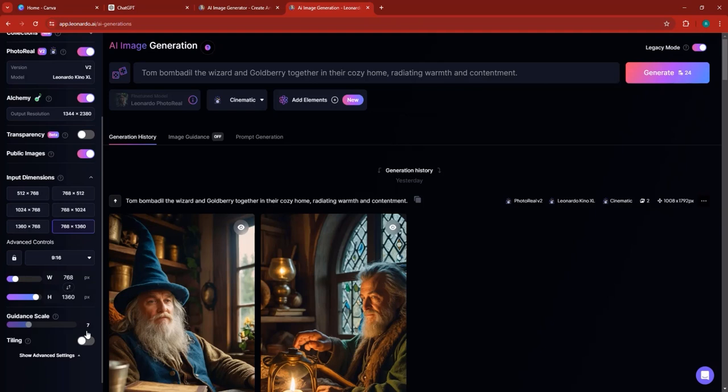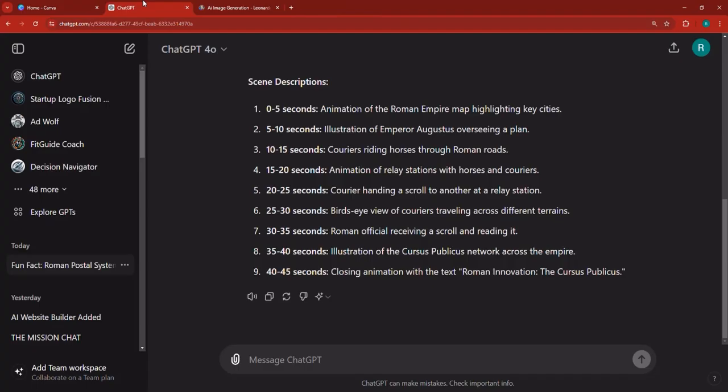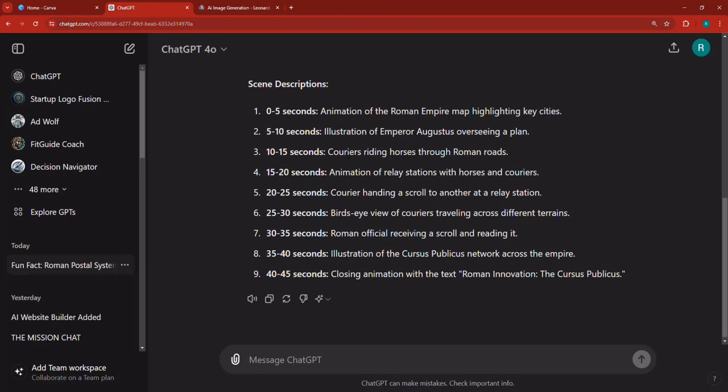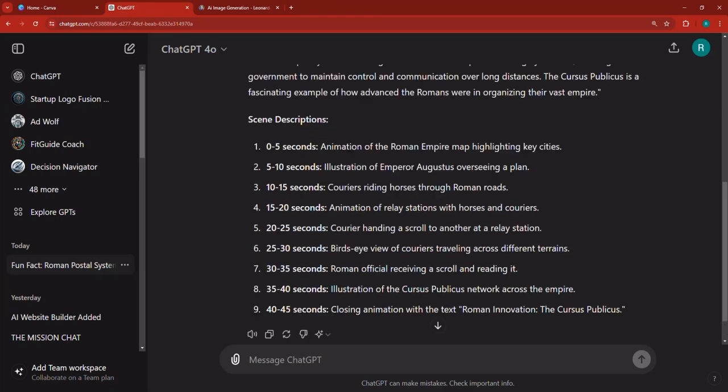Which is a phone size image, or TikTok short, YouTube short, Instagram reel size image. So now what we need to do is to go and generate these images. So what do we have? Animation of the Roman Empire map highlighting key cities.